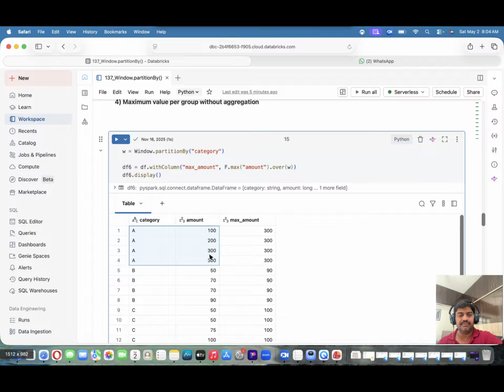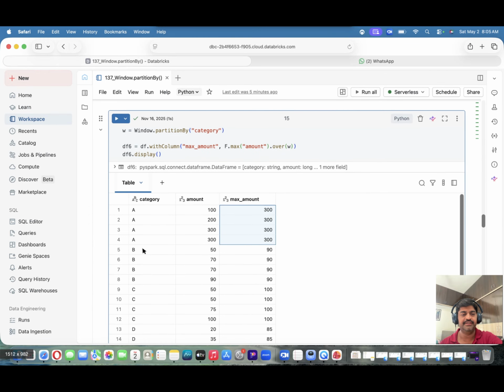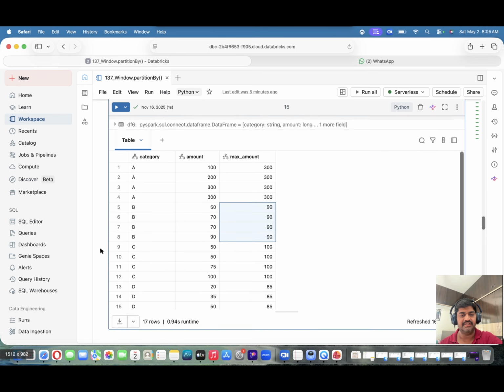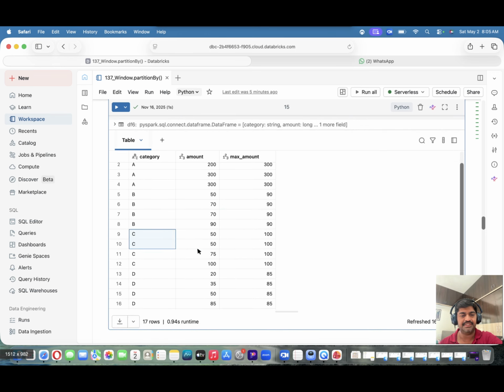in this particular group, it will find the maximum value. Here we have 300. It is there 2 times, but still it is the maximum value. That maximum value, it will print in the entire window. And in the same way for group B also. In this, the maximum value is 90, so it will print in the entire window. And in the same way for C also. Here the maximum value is 100, and it will print for the entire window.